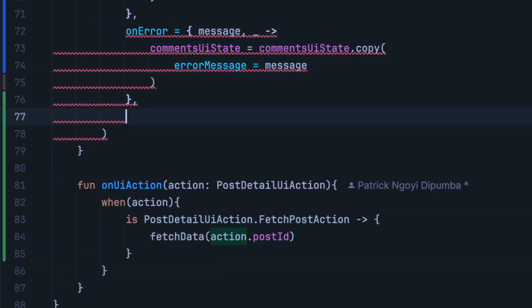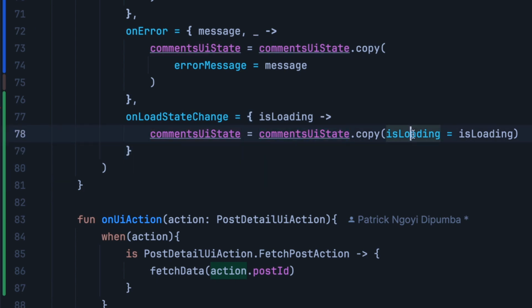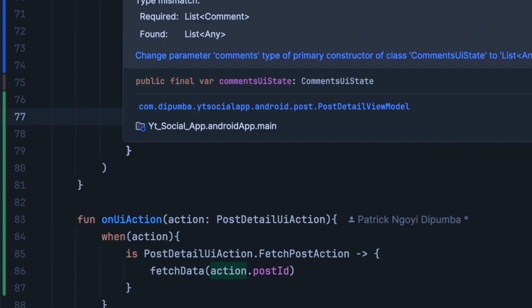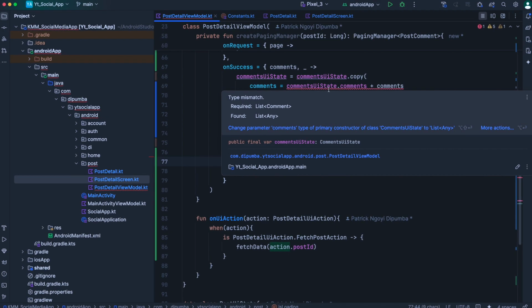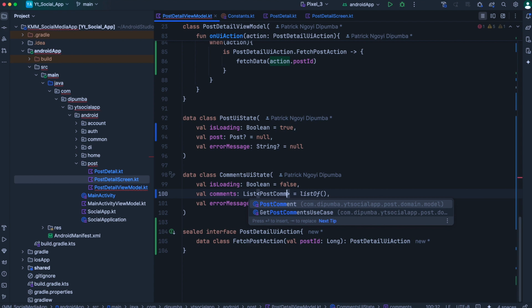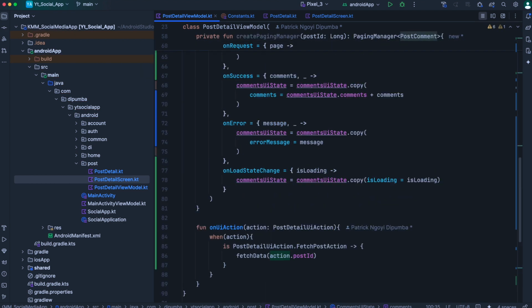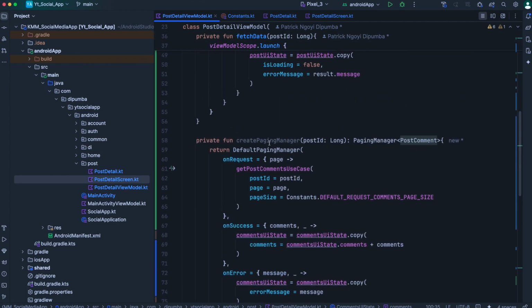Okay, so then we need to pass the last callback, on load state change. And for that, we're just going to call comment UI state.copy and set the isLoading to this isLoading that will be passed here. You can see that we are now getting another error. It requires a list of page and it found a list of any. Right, so let's scroll down and from here, we need to take post comment from our domain package in the shared module. Okay, so you can see that the error is gone now.